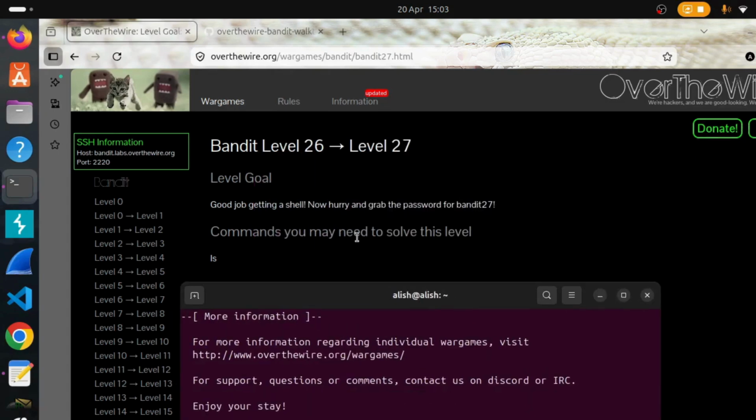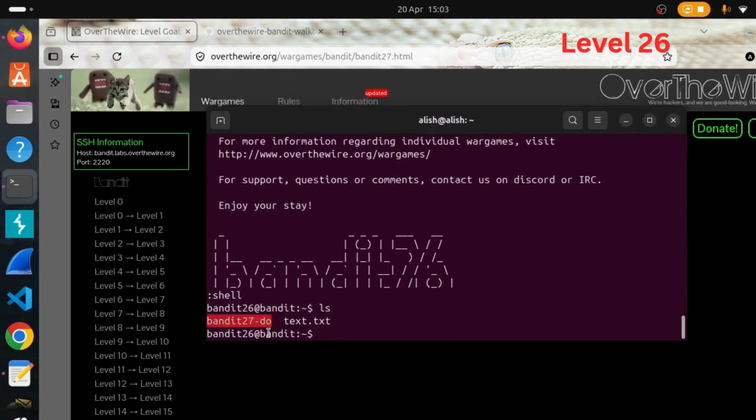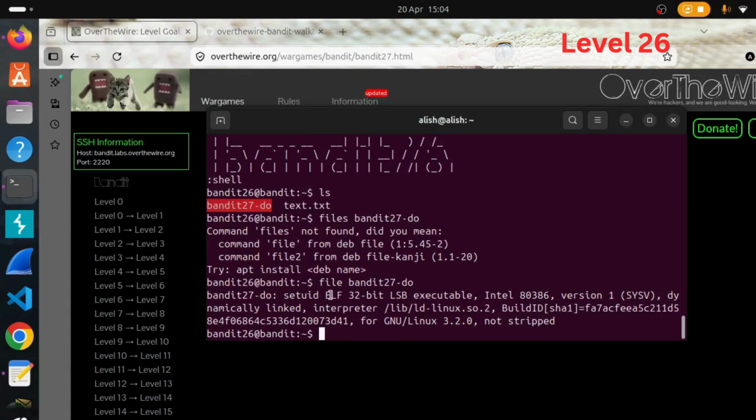The goal is to get a shell. Now quickly grab the password for bandit 27. If we do ls, you will see a bandit27-do file. We have done a similar problem in an earlier level. If you remember, this is an ELF with setuid. This file has a special permission of setuid, which basically enables us to use this file. Being in bandit 26, we are going to find the password for bandit 27 with the help of this file, because it has the special permission of setuid.